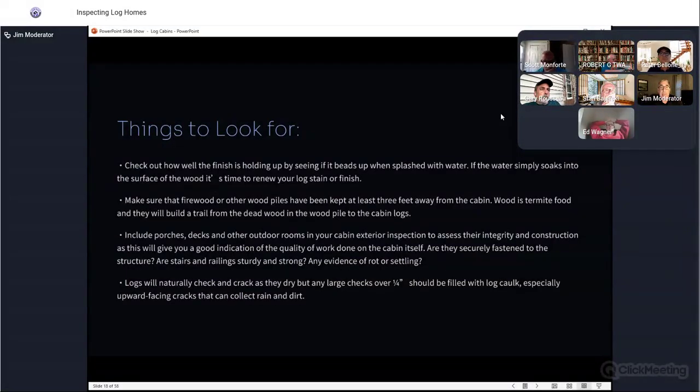Check out how well the finish is holding up by seeing if it beads up when splashed with water. If the water simply soaks into the wood surface, it's time to renew your log cabin stain or finish. Make sure that firewood or other wood piles have been kept at least 3 feet away from the cabin. Wood is termite food, and they will build a trail from the dead wood in the wood pile into the log cabin.